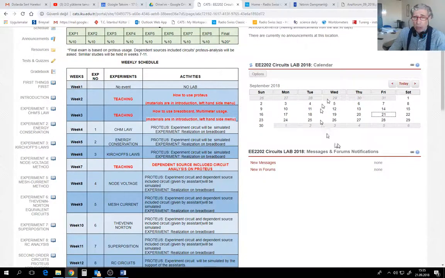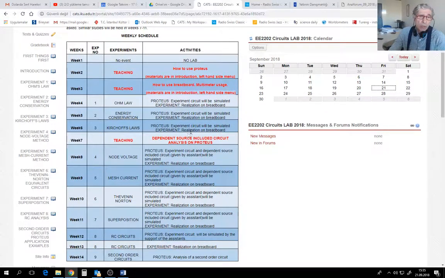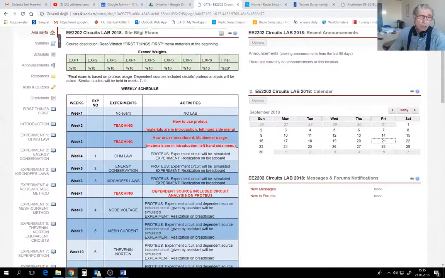Now there is a table here. As I said, on the calendar you're going to see what you do which week, but you cannot see all the experiments in this calendar. So this is a table for you to see all the experiments. It also tells you that in some weeks there is no lab session. There's a teaching session. That's critical. You see here week 2 and week 3 there is a teaching session.